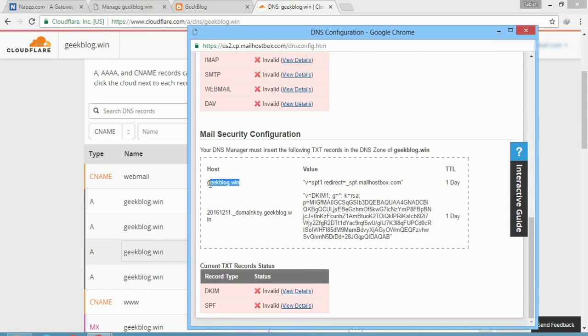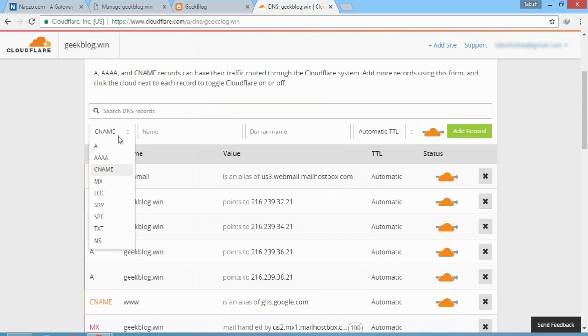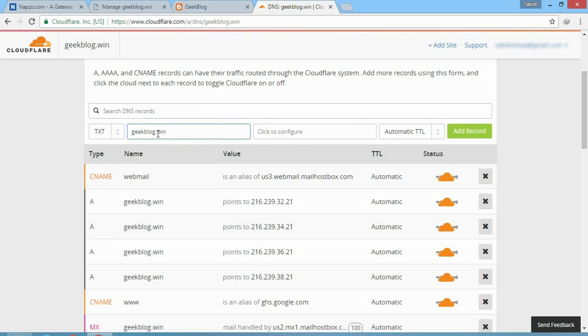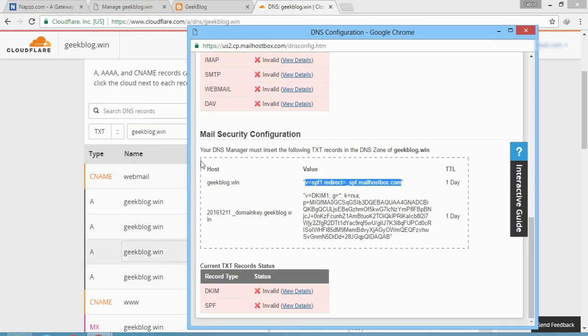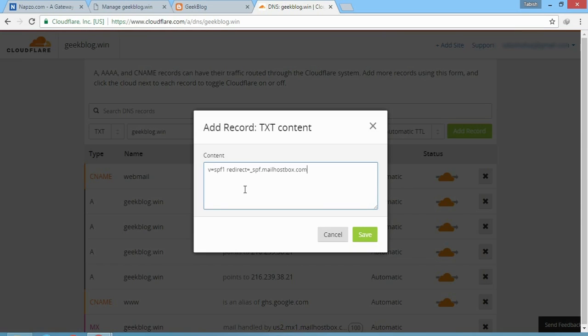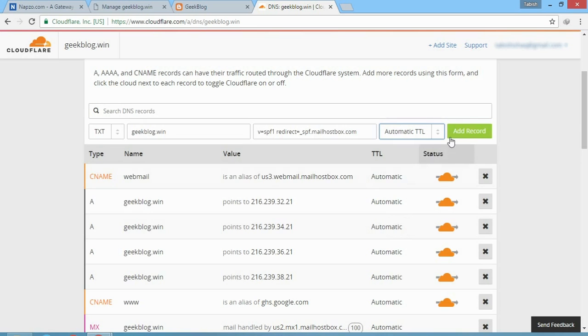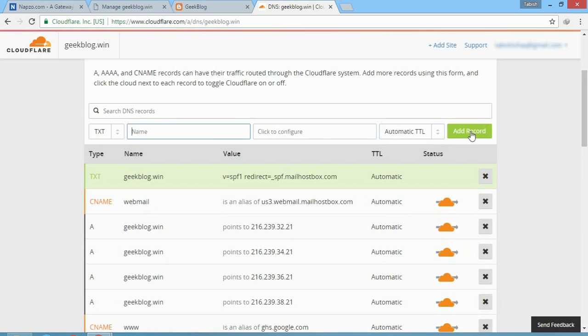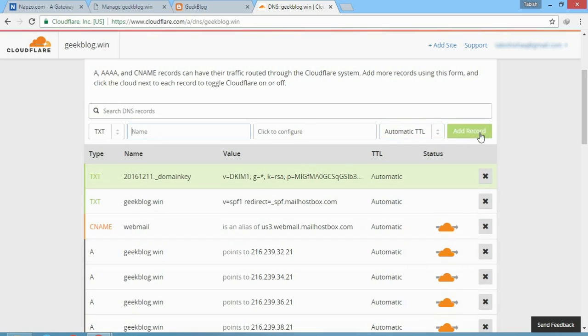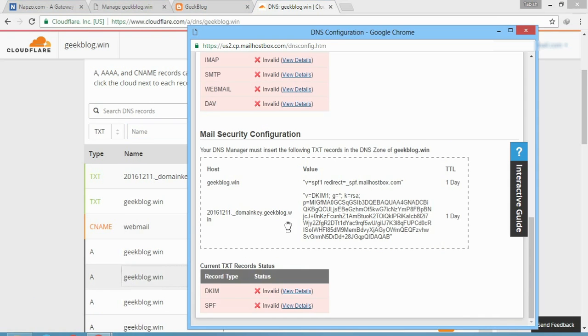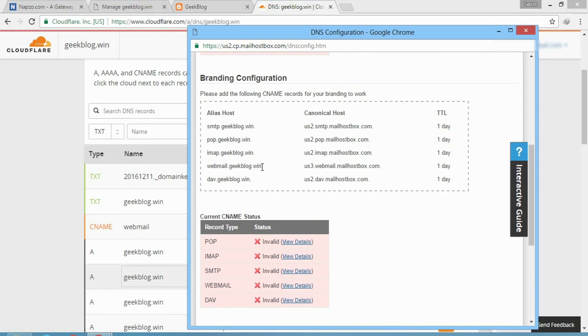And finally, we need to add both TXT records in the similar way. Selecting the type TXT, adding the name and its value, then clicking on Save and Add Record button. And repeat the process for the second one. After all this DNS configuration, now we should be able to access our email address through webmail.